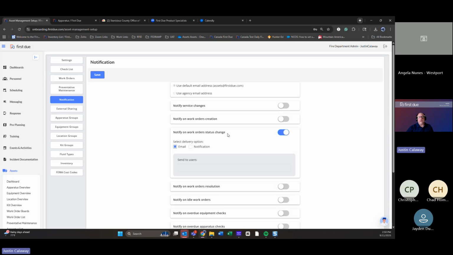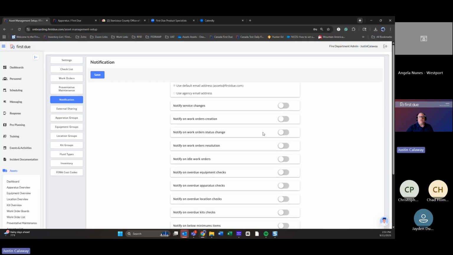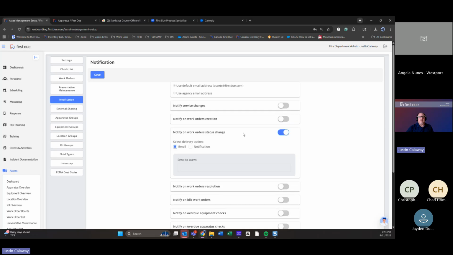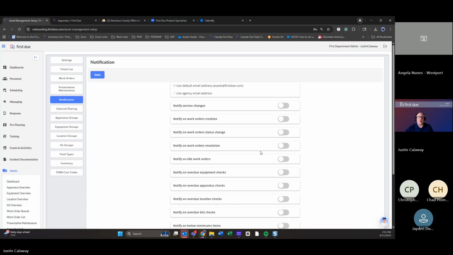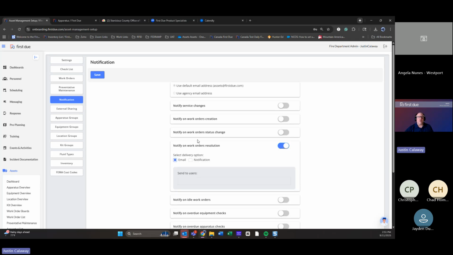Notification of work order change status. I don't recommend putting yourself on here, because if you're already attached to the work order board, anytime a work order changes status, you're going to get an email notification already. So you don't need to get 2. Now, work order resolution, you might want to put somebody on here. Maybe the chief wants to be alerted every time a work order is resolved, or maybe they don't. So that would be something you could do.